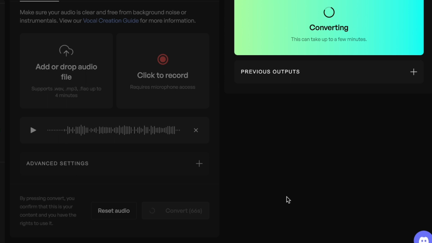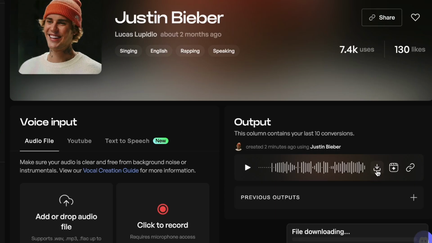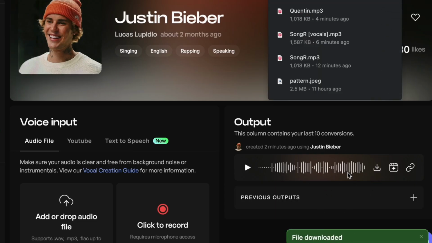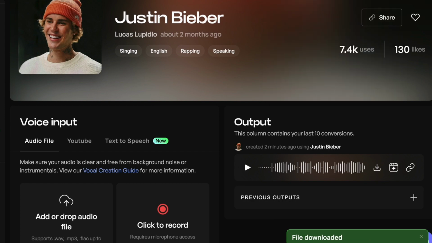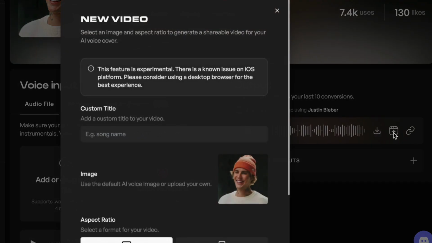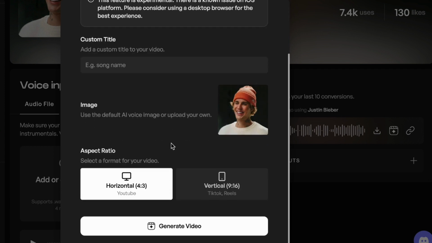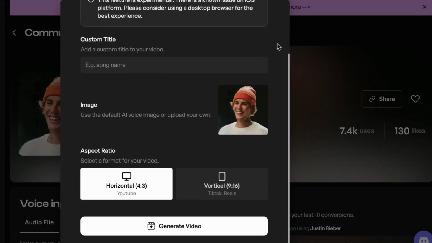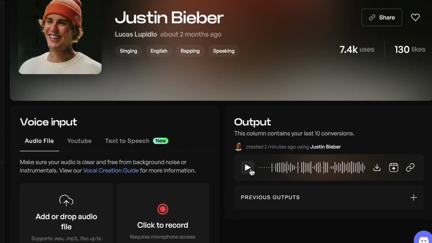Now, wait for less than a minute or more, depending on your internet speed. Once it is done, click the download button to obtain your freshly generated AI voice. You can also use it to create a video by clicking the video icon next to the download option. But before we proceed, let us listen to Justin Bieber's new song created by our AI.